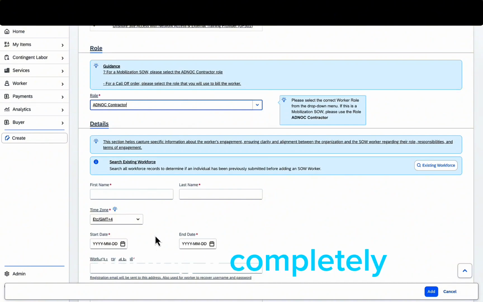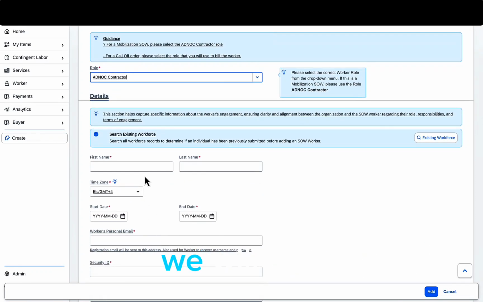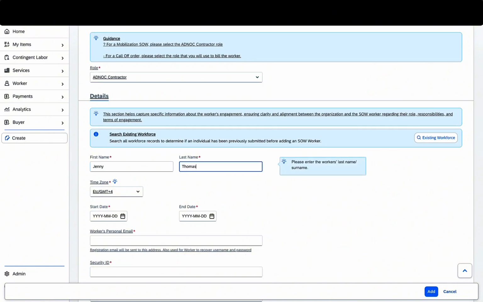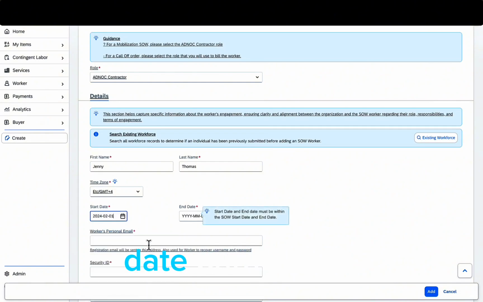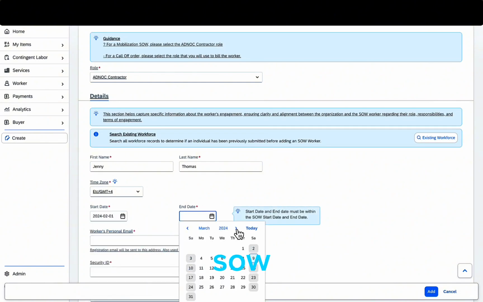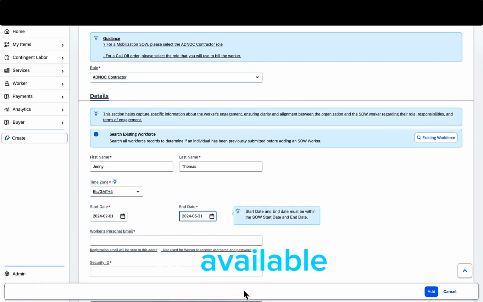As we are adding a completely new worker, unlike the previous process we demonstrated, we are not using the existing workforce option. We will first need to add the worker's full name. We will then select the correct time zone. We're asked to populate the start and the end date. This needs to be within the date parameters of the Mobilization SOW, but more specifically it needs to be the dates where your contractor is going to be available to complete work on ADNOC sites.